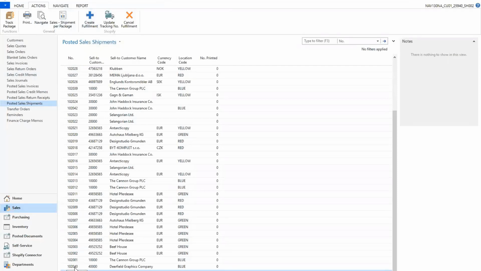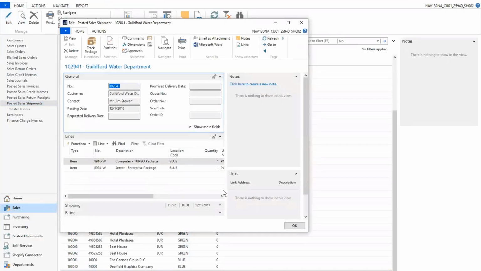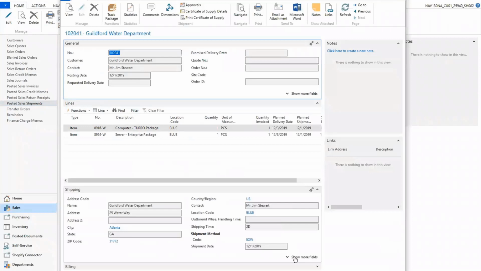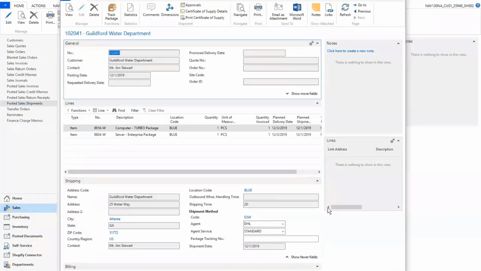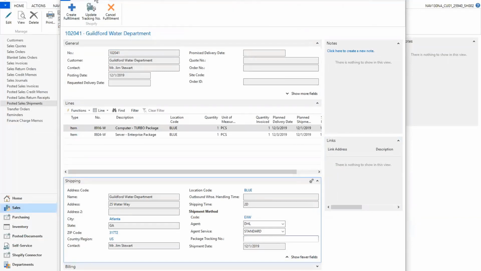Like say you didn't have a tracking number originally when you shipped the order, you got one later, you would go into the posted sales shipment and add the tracking number here. And once you did that, then you would need to send this shipment and create the fulfillment on Shopify. So you could just click on this button here to create the fulfillment on Shopify.